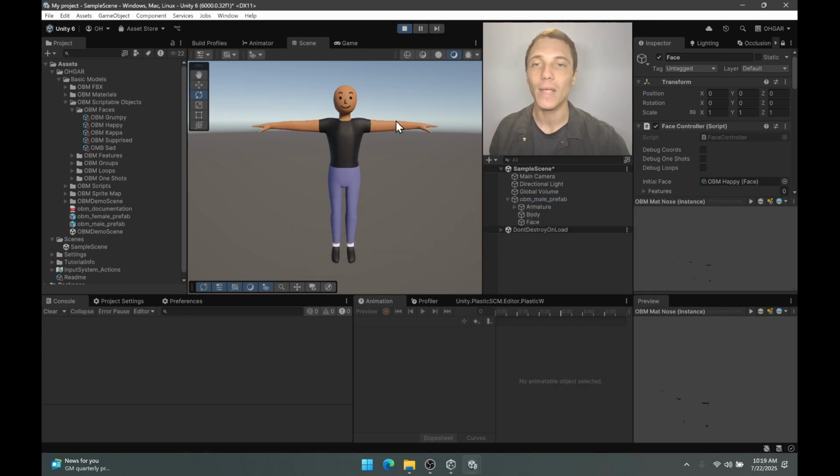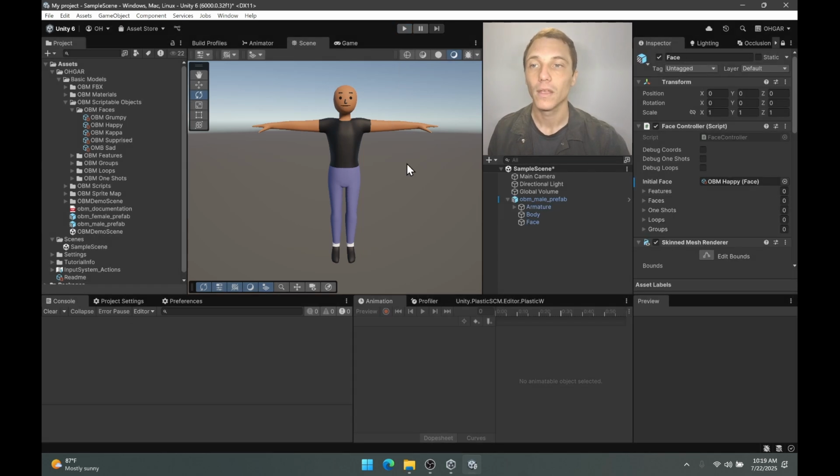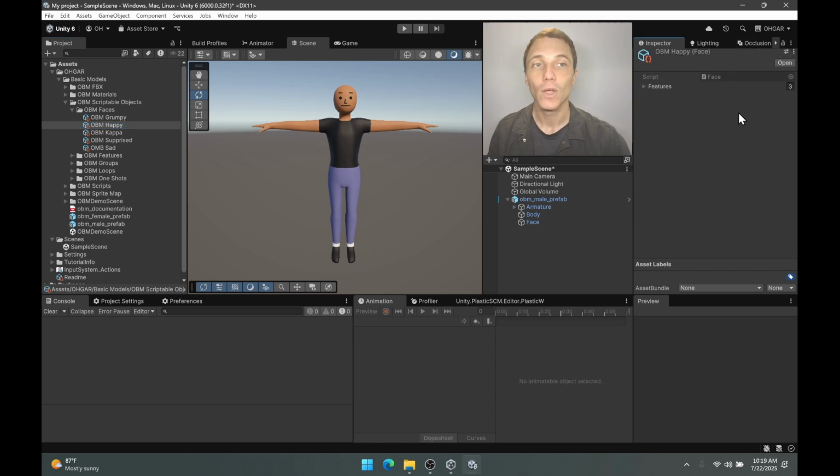All right, there we go. We have a happy face. You may notice that the nose didn't change. I'll show you why right now. If I come over here to happy face and unlock my inspector, we can see what this scriptable object is made out of. It's made out of features.